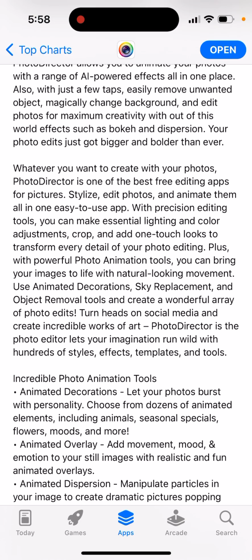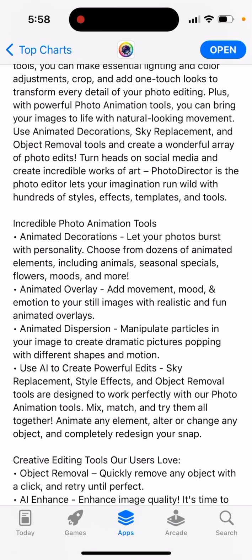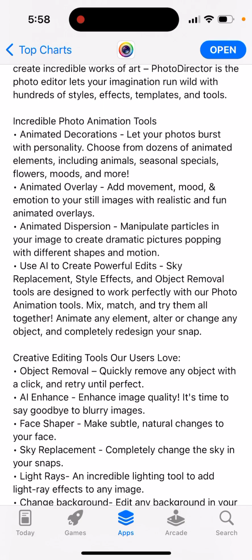Whatever you want to create with your photos, PhotoDirector is one of the best free editing apps for pictures. Stylize, edit photos, and animate them all in one easy-to-use app. Incredible photo animation tools, animated decorations, animated overlay, animated dispersion. Use AI to create powerful edits, creative editing tools.